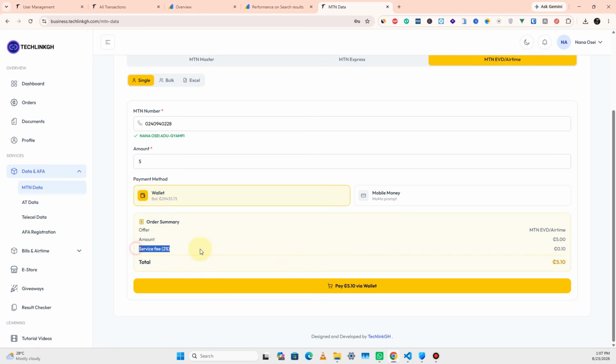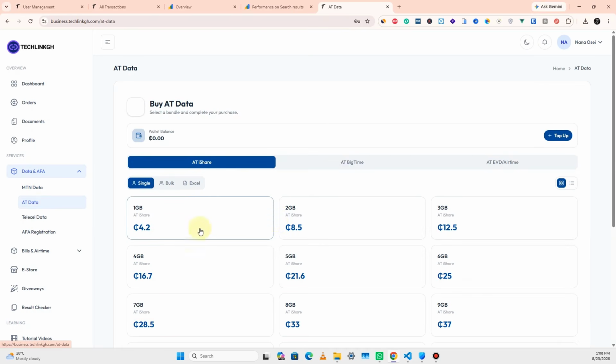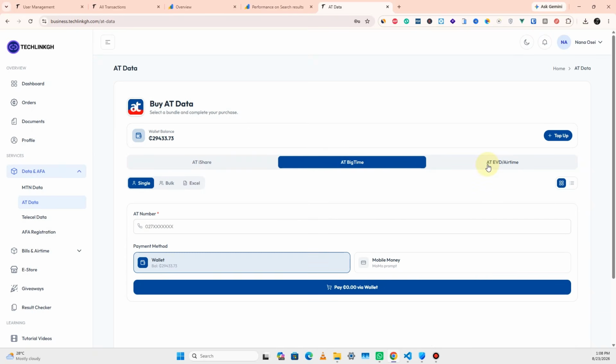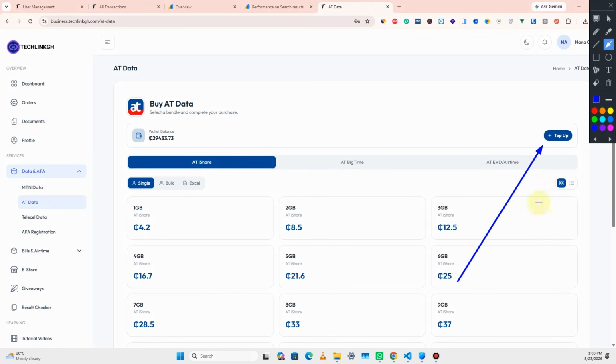Very simple. You just enter the amount, and then you see that we calculate the fee for you. The fee is 2%, and then you have the total here. So you'll be charged 5.10 on your wallet. If it is mobile money, you are going to be charged the same amount on your mobile money wallet. The same concept applies to Airtel Tigo. If your balance is low, you can just click on the top up here and then you can pay.